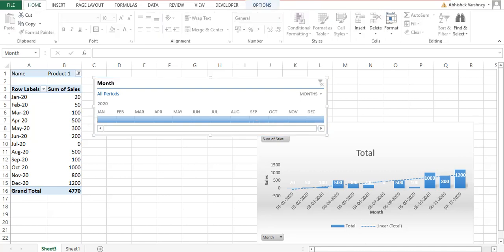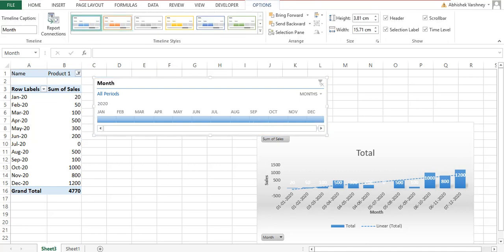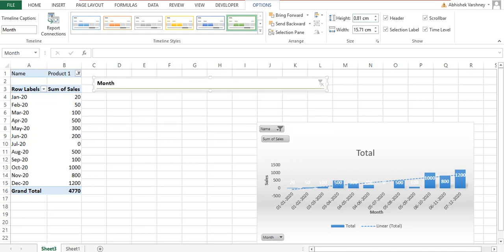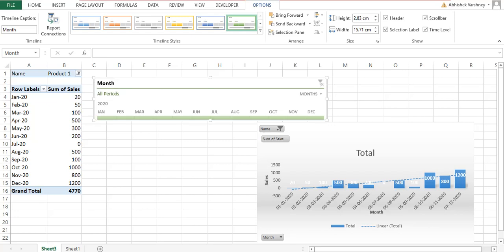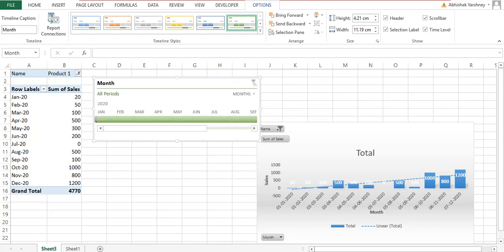Clicking on this, there are some options here. We can also use different color styles of this timeline, and also we can adjust the height by using this, or directly by using drag and drop here.